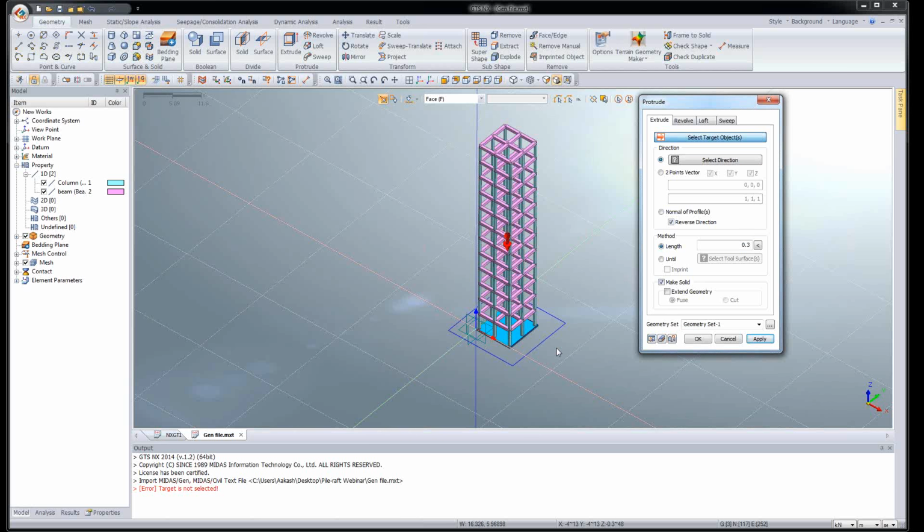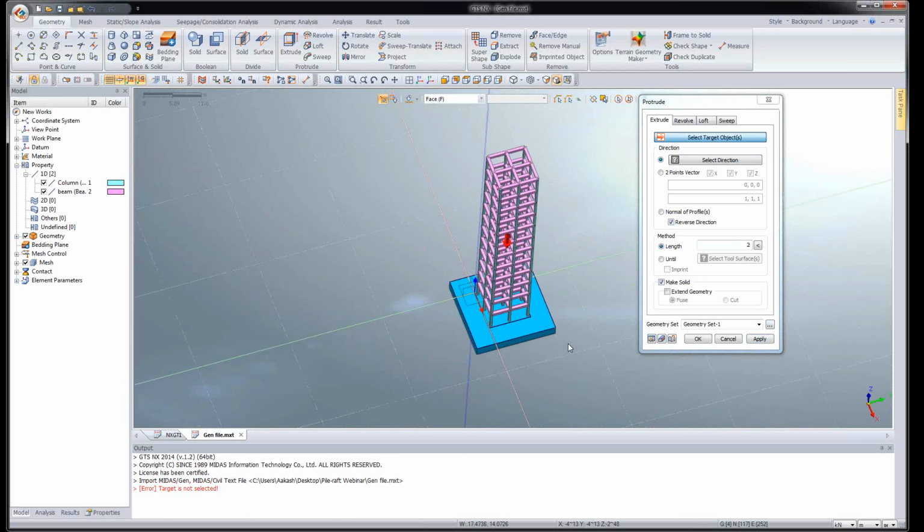Now next I would create my geometry for the soil model. Once again you just change it to basic, let it be wire, and just click the outer rectangle. Select the direction and let the length now be 2 meters. You can just preview it. Preview helps to minimize errors in modeling. Click apply. So this is my top layer of soil.